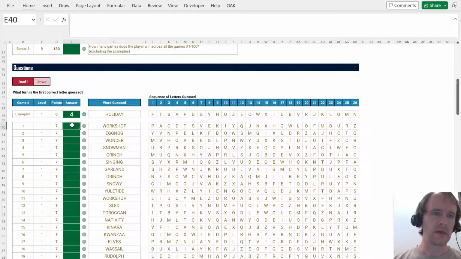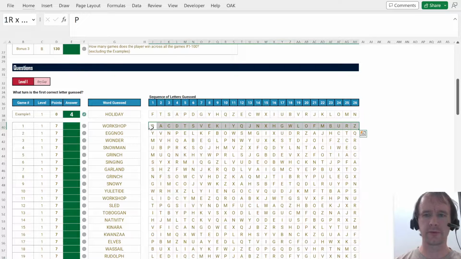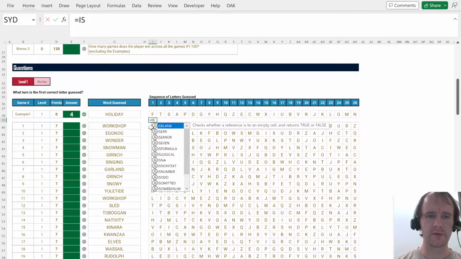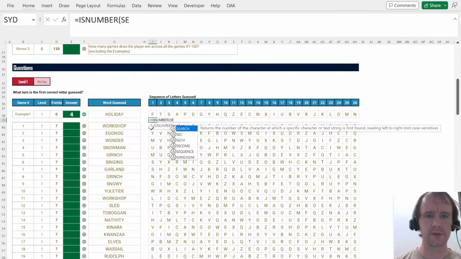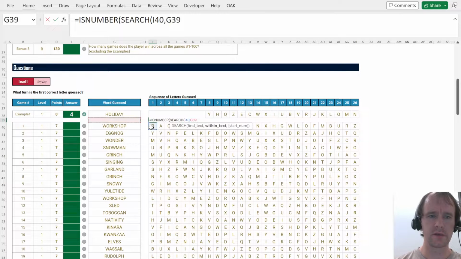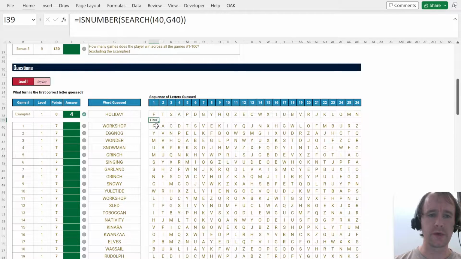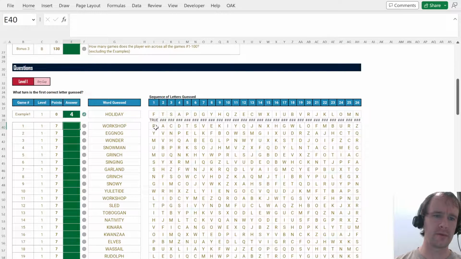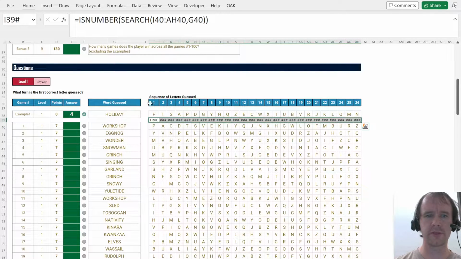So let's see. The first correct letter guessed. So we just want to find what's the first one of these that exists in here. So one way to do that is we could make an array, which is something like is number search this in here, and that'll, oops, 2 closing brackets, not 1. That'll give you true if it's in there, so P is in there, and false if it's not in there. Then I can expand this to give me that for the whole array, and it gives me this array of trues and falses, and then I can just match a true against that to find out where the first one is. So let me just grab that.